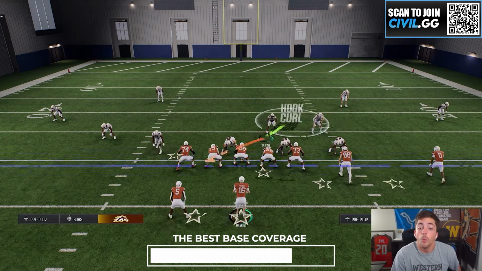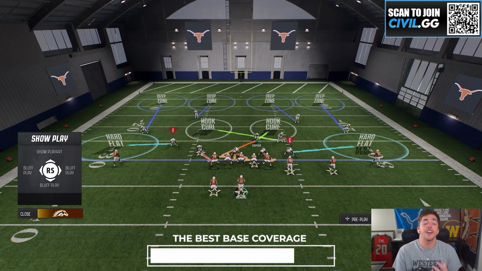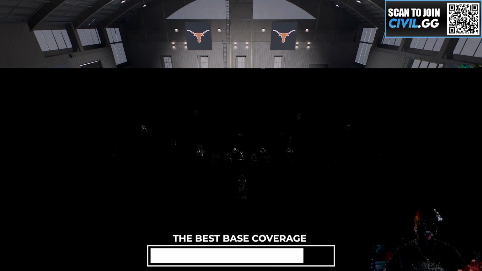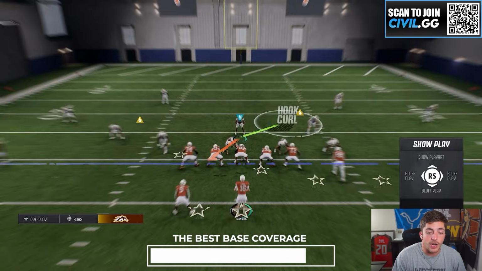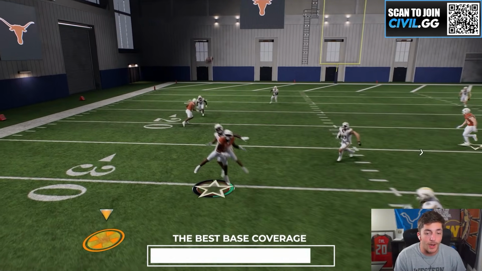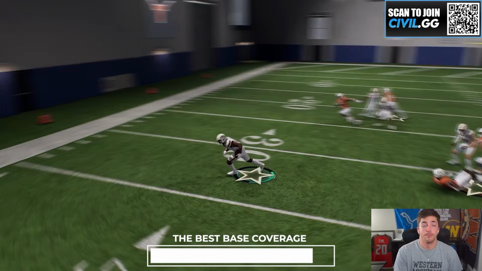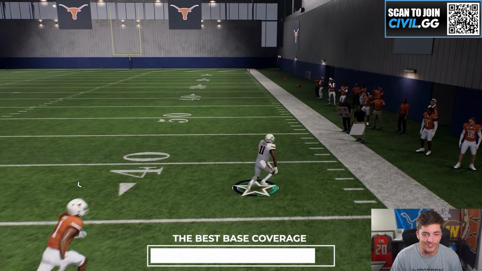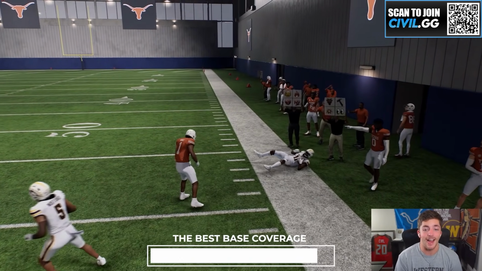All right, so what shading underneath actually does is get all the underneath zones to play lower. So my hook curls in the middle right here, they're going to play lower to the line of scrimmage. My flats are in hard flats now. So if someone tries to do something frisky, like they keep on trying to throw drag routes or halfback routes, well, that was crazy. They're going to get bagged now, okay?